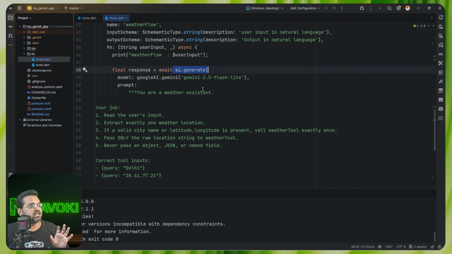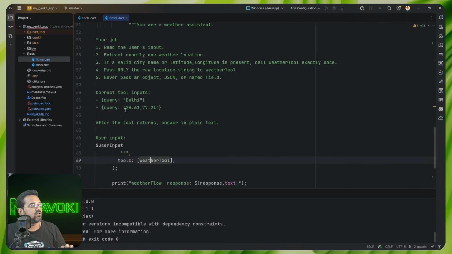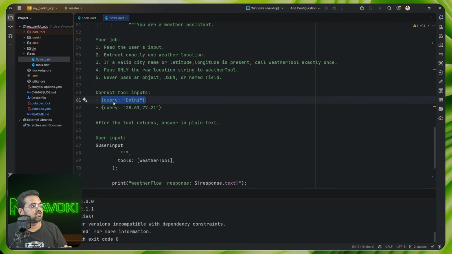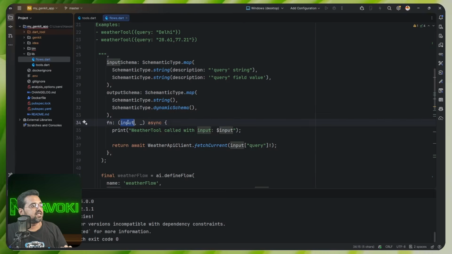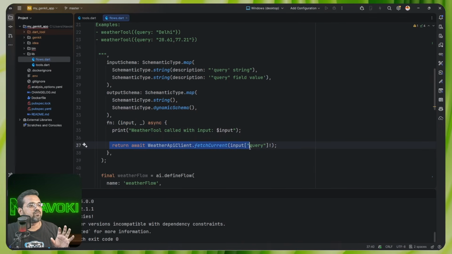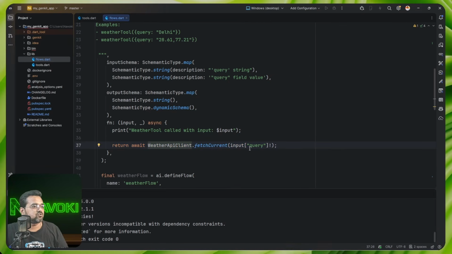So when this AI generate will trigger the weather tool, a parameter will be passed like this. Suppose query Delhi. Then this map will be passed here, that is the map object. Now this is a simple weather API service that I am using to fetch the weather information. So I pass the input query map, that means Delhi will be passed in this function.